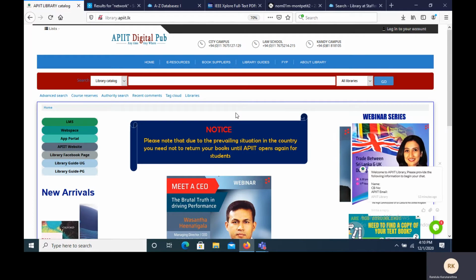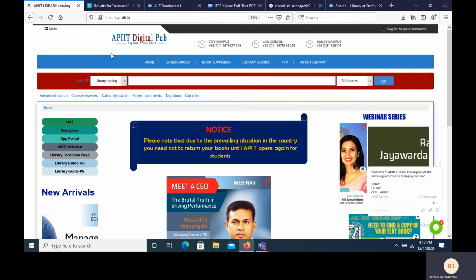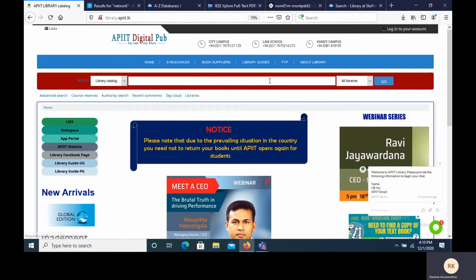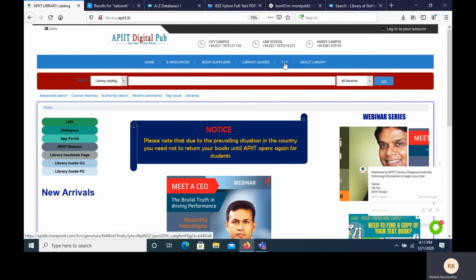Other than that, I will also show you how you can use our library page to find the past FYPs. For that, you have to log into our library page, and there are several tabs available here, and there's a tab called FYP. You have to click on this FYP tab.